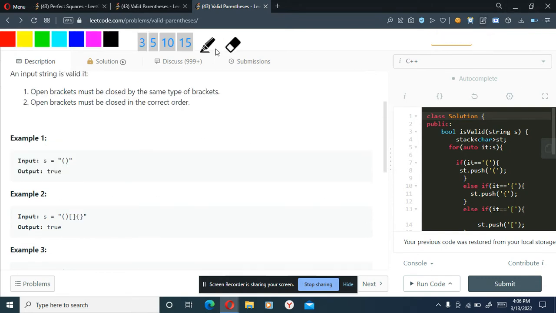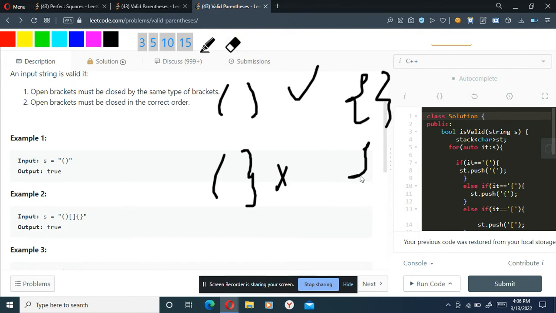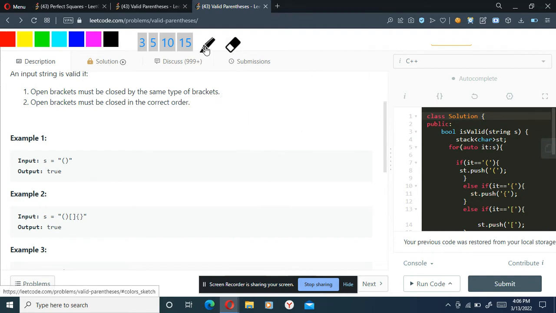That means if we have something like this, let's say if we have an opening bracket, we can have the same type of closing bracket. We cannot have something like this. Okay, so this is not a valid string, but this is a valid string. Again, this is a valid string, but this right here is not a valid string. So these are the types that we can get here in the input statement.